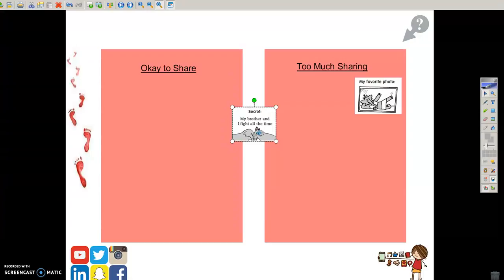Oh, she posted a secret. Is it okay to post secrets on the internet? No, you shouldn't tell your secrets anywhere, especially on the internet where anybody can see them. And this is a secret about her and her brother, and maybe her brother doesn't want people to know that he fights with his sister. Maybe sharing this secret would embarrass the other person, and we don't want that.